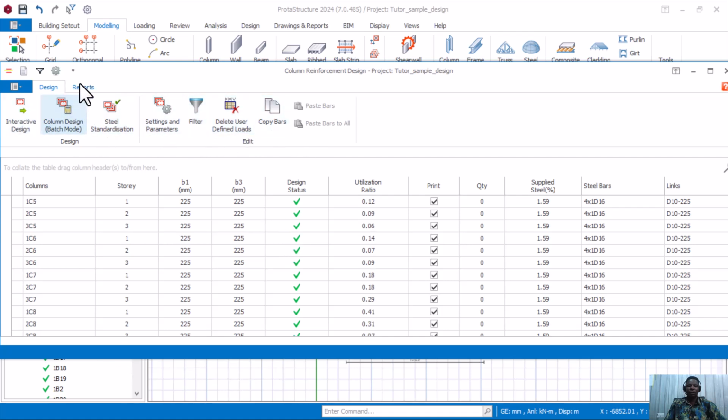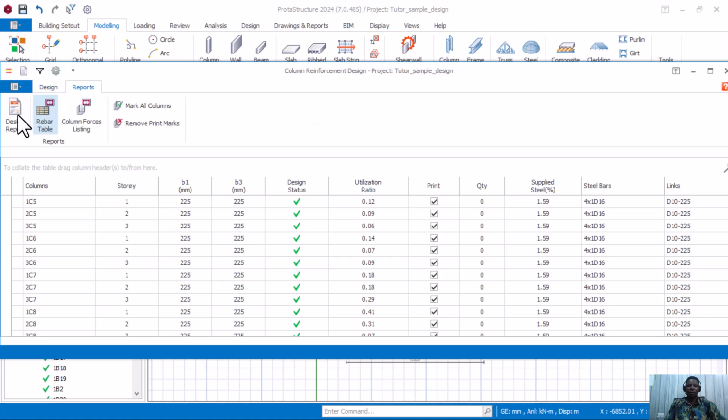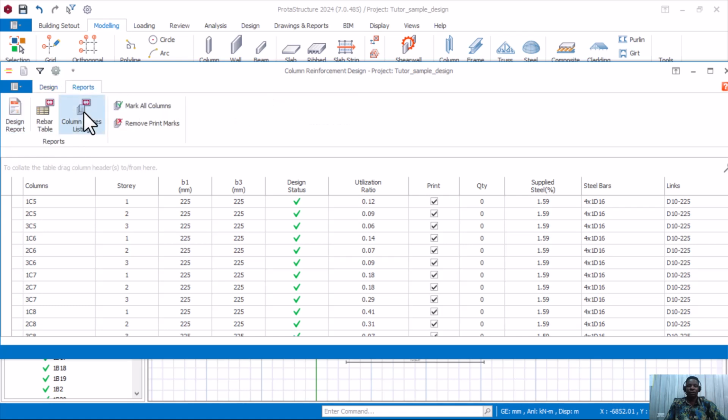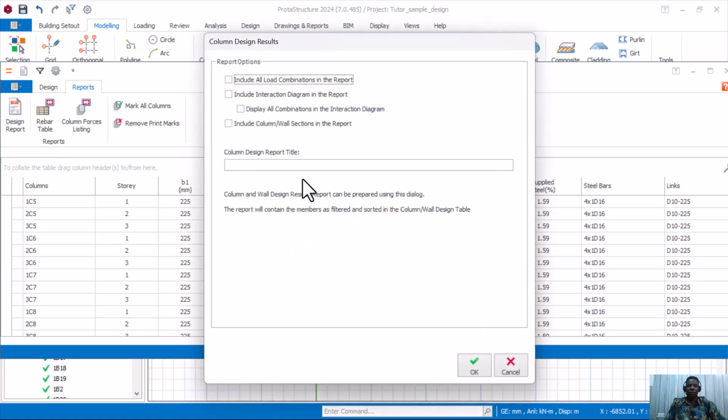But in this scenario, you have to come over here to the next tab saying report. So you click on the report and you're going to see design report over here. You can see we have this. So you click on what? Come over here and click on design report. So if you look at the column report, just click on the design report and it's going to specify what you want.